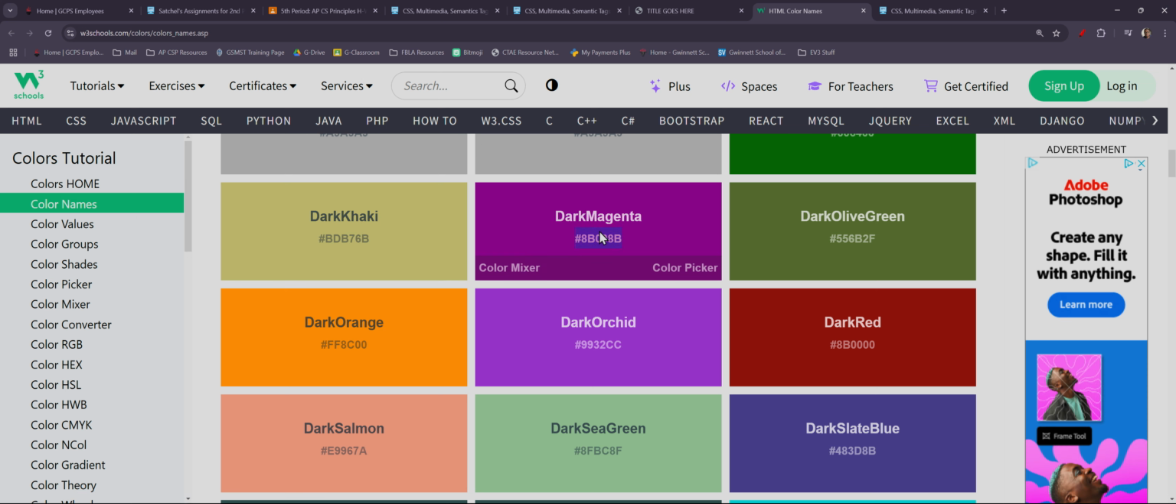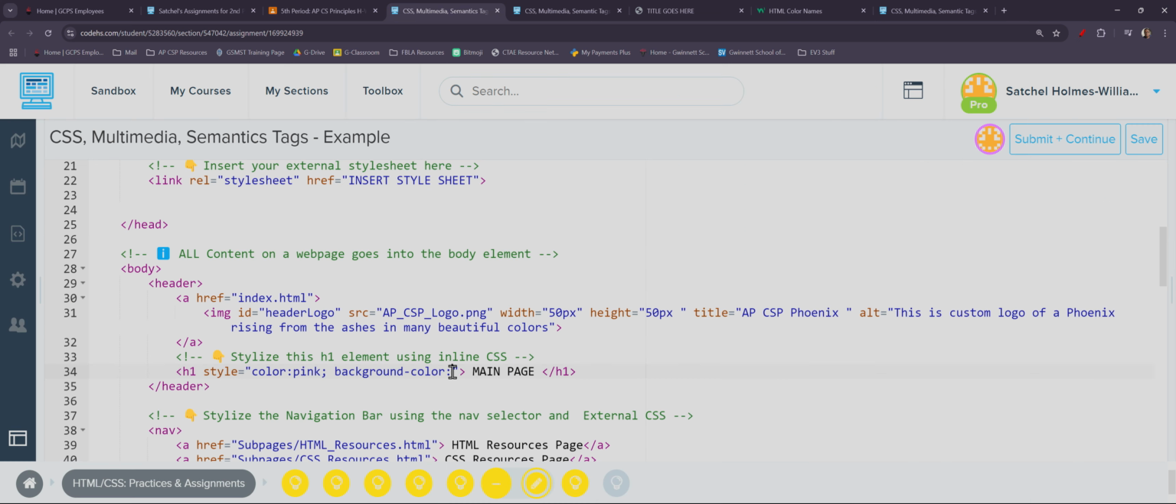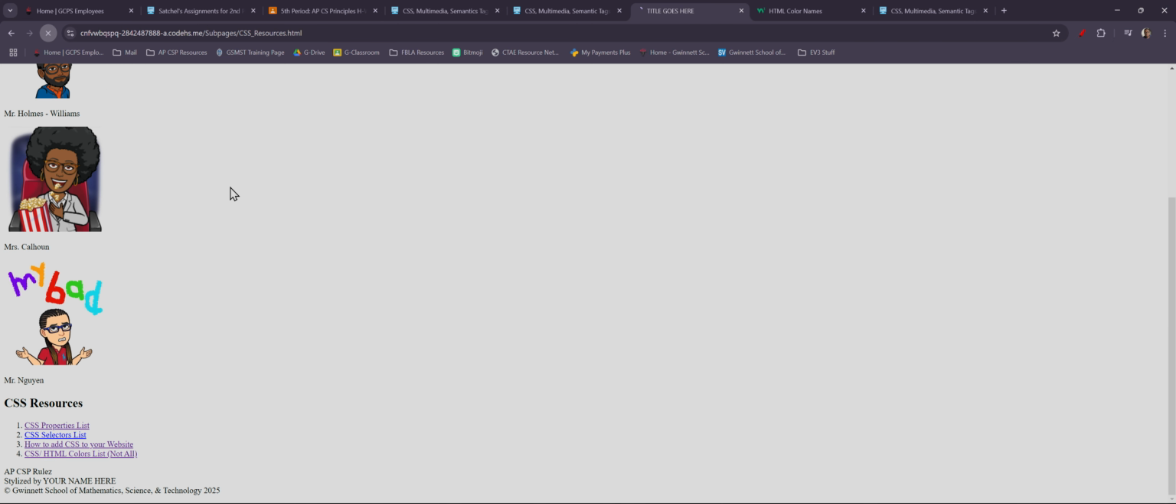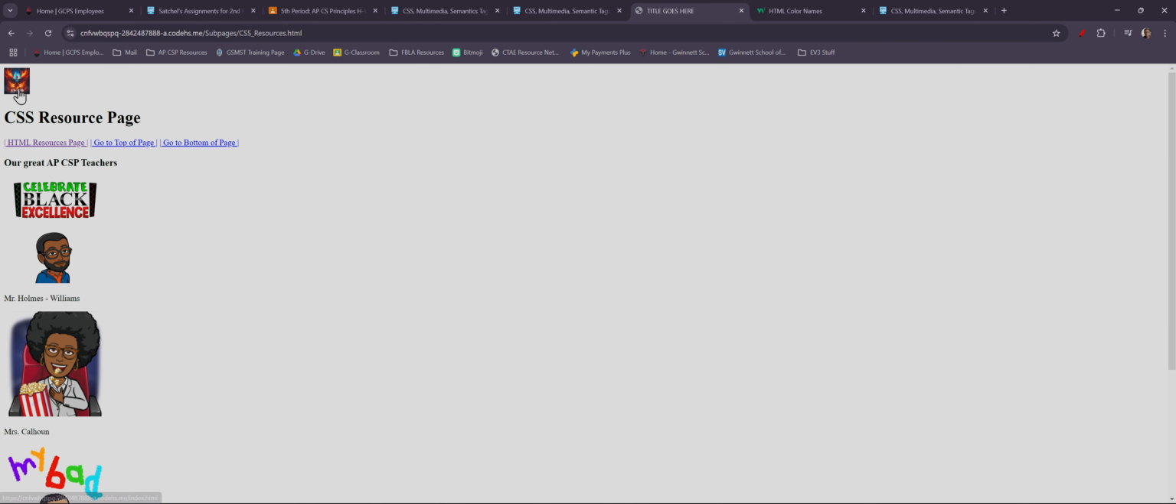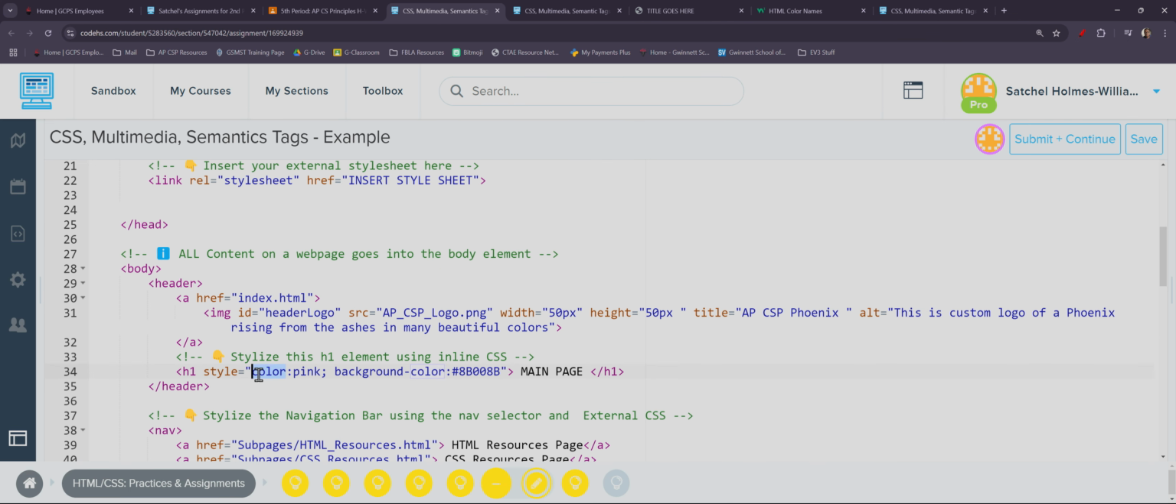So I'm going to use dark magma's hex color instead of calling dark magma by name. Go back and I'm going to paste that in here. I'm going to save it. And now when I refresh my page, go back to my main page, now we have a pink text color on top of a dark magma background. Awesome. Let's go back. So those are 2 properties and property values.